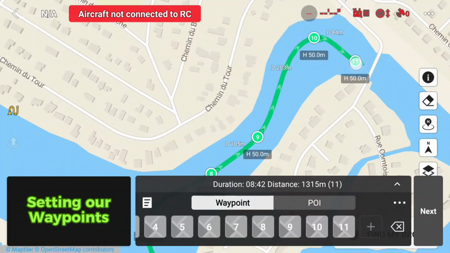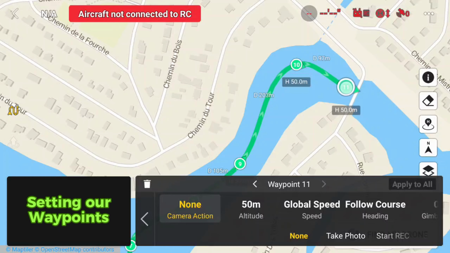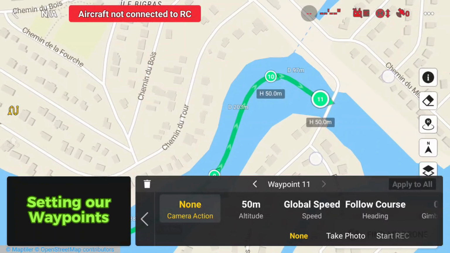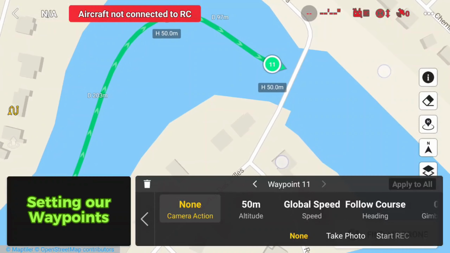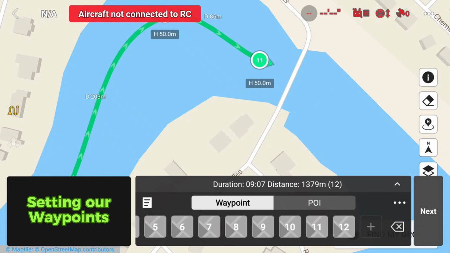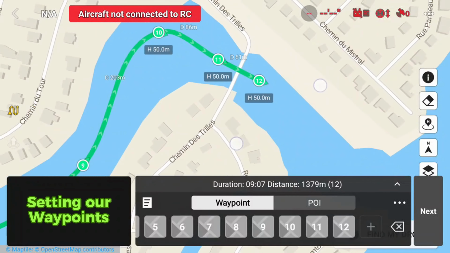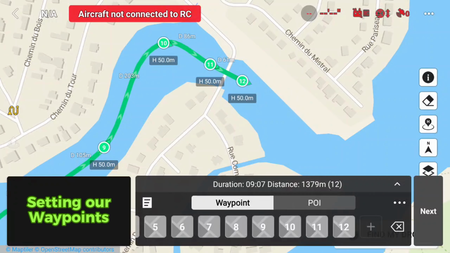I'd like that more centered, and I think I like that further back, a little bit further back, like there. We'll add the next waypoint right after the bridge, and I'm going to zoom out a little bit more.